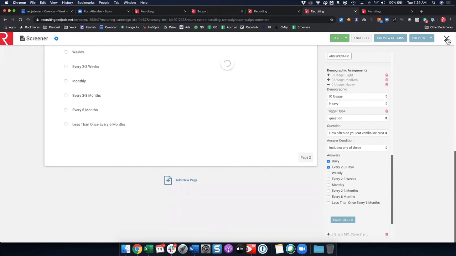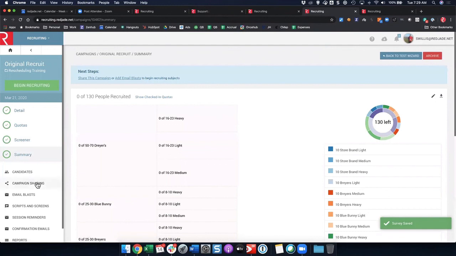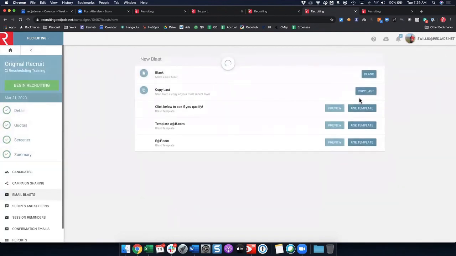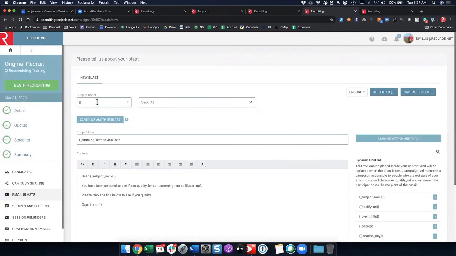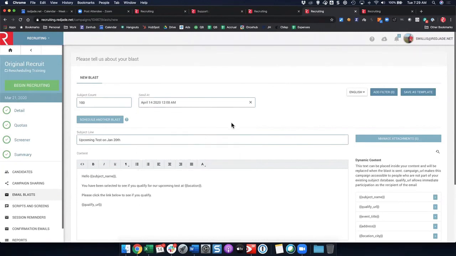And then the last step, and again, remember that's the world's simplest screener, is we get our summary and then we can schedule email blasts that go out to people, right? So I can create an email blast and I can say, for example, I want to send an email blast to 100 people and I want to send it, what's today, the 14th, and I want to send it today. So this will go out as soon as I'm done. I think it goes out every 5 minutes. It'll go out in 5 minutes.